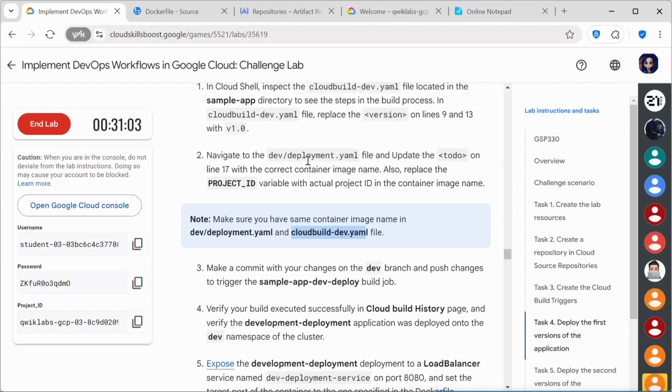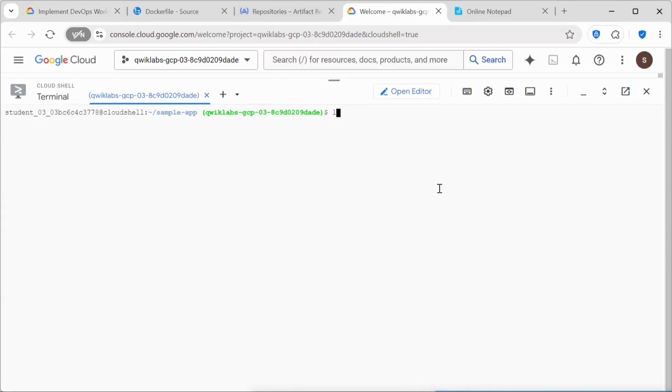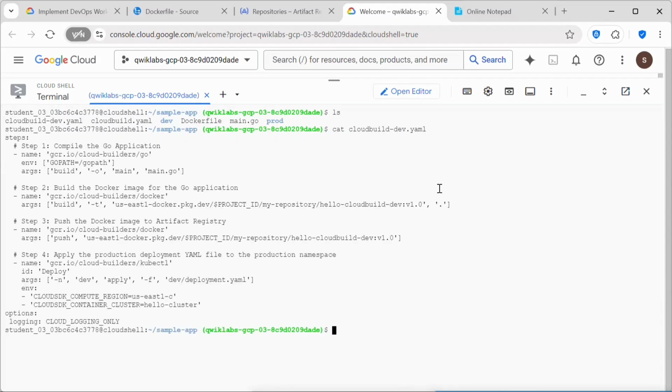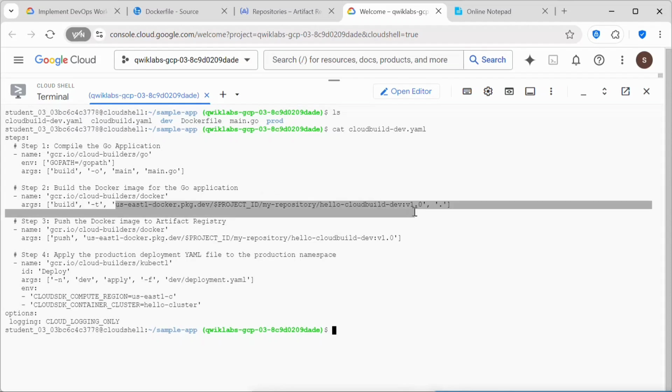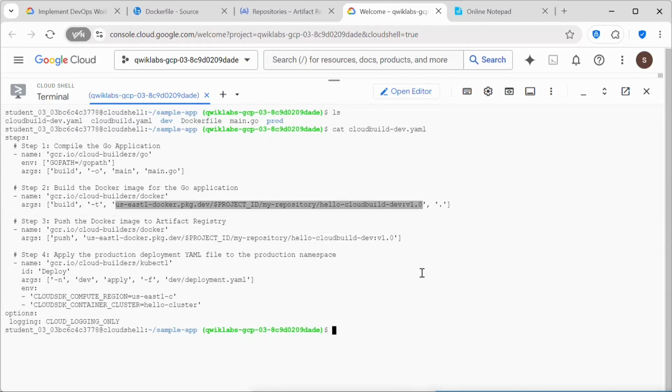Next we need to navigate to the dev deployment.yaml file and update the to-do on line 17 with the correct container image name. Also replace the project ID variable with the actual project ID in the container image name. Make sure you have the same container image name in the dev deployment.yaml and cloudbuild-dev.yaml file. So let's go back here, ls, and check what the container image name is in cloudbuild-dev.yaml. Here you can find the Docker container image name. We have to update it in that file as well.